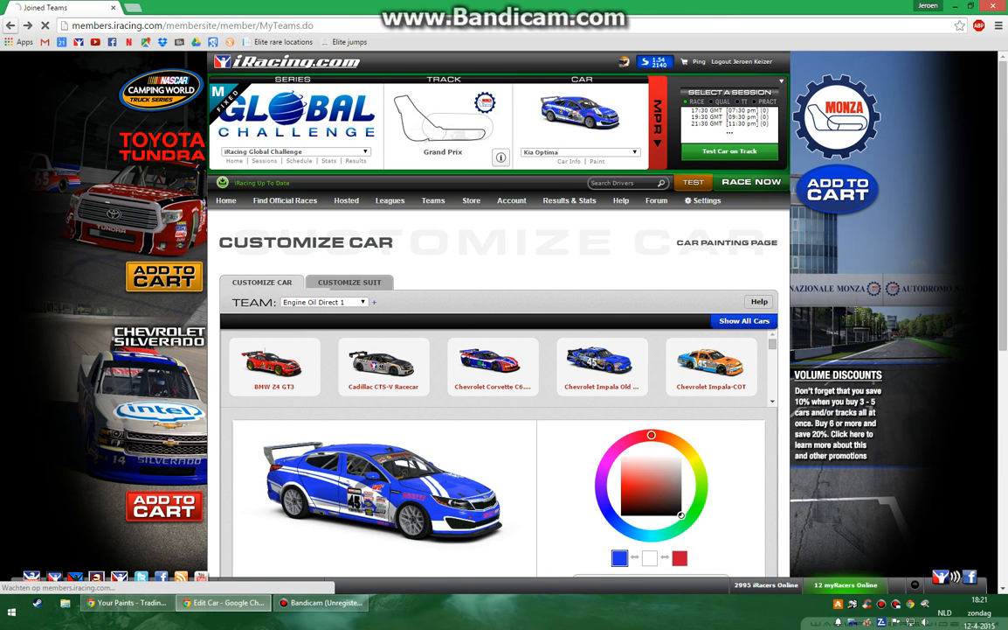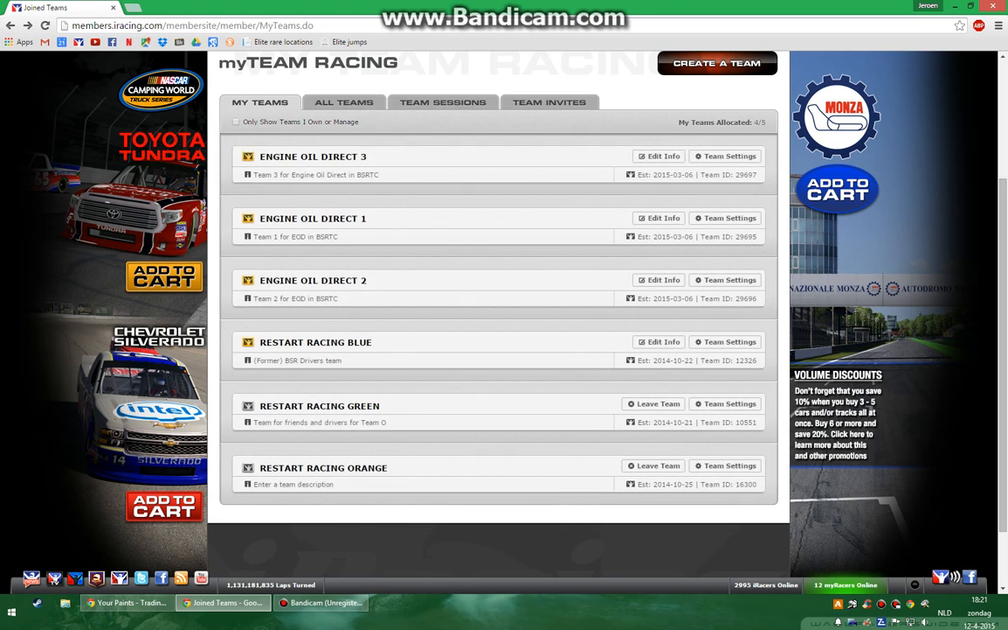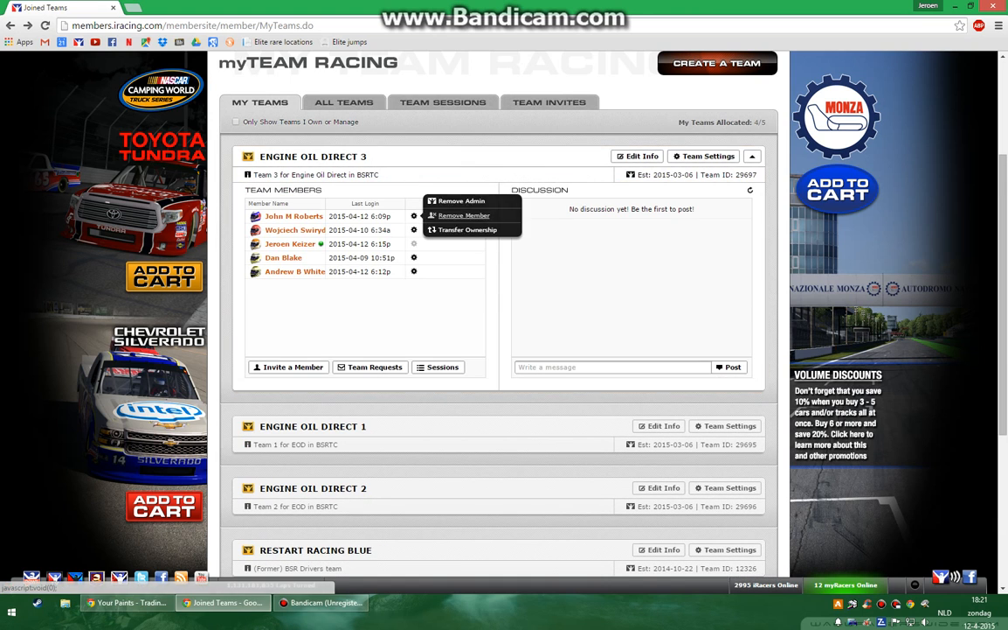Besides editing a car and painting it, it's also very important that every member is an admin, because only admins can register the team for a race. So that means that if you have one admin, that admin will have to register all 3 teams for the BSRTC, and then he only joins one team, and then the rest can join. But it's way easier if everyone is an admin, and everyone can be the first one to join the race, and everyone can start practicing when they are there.